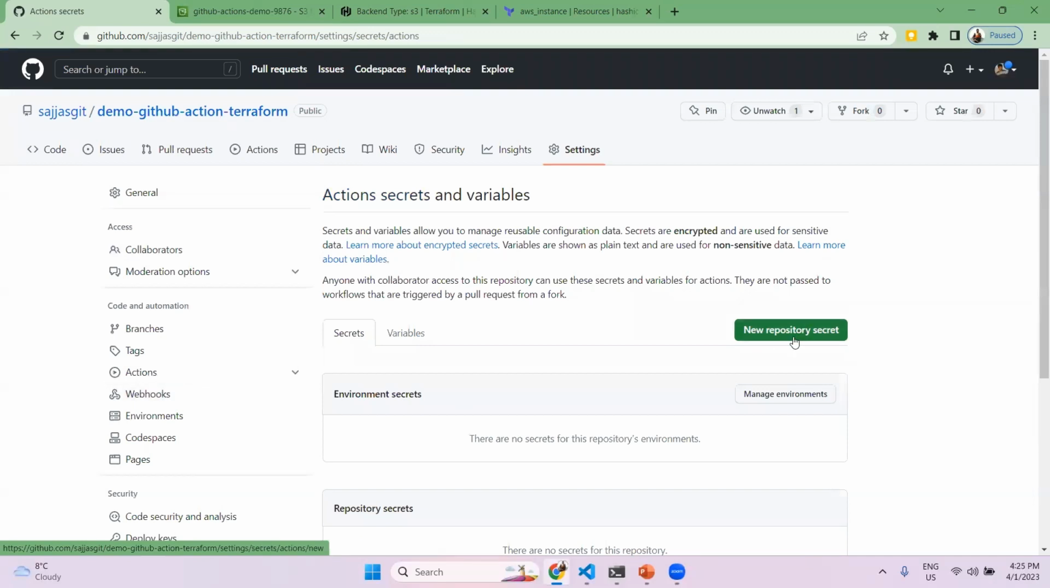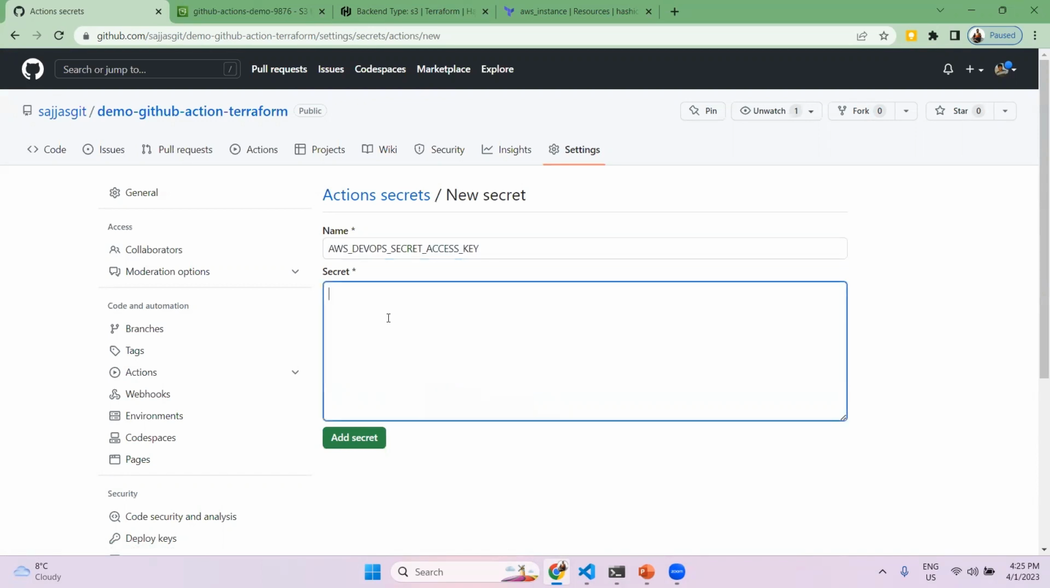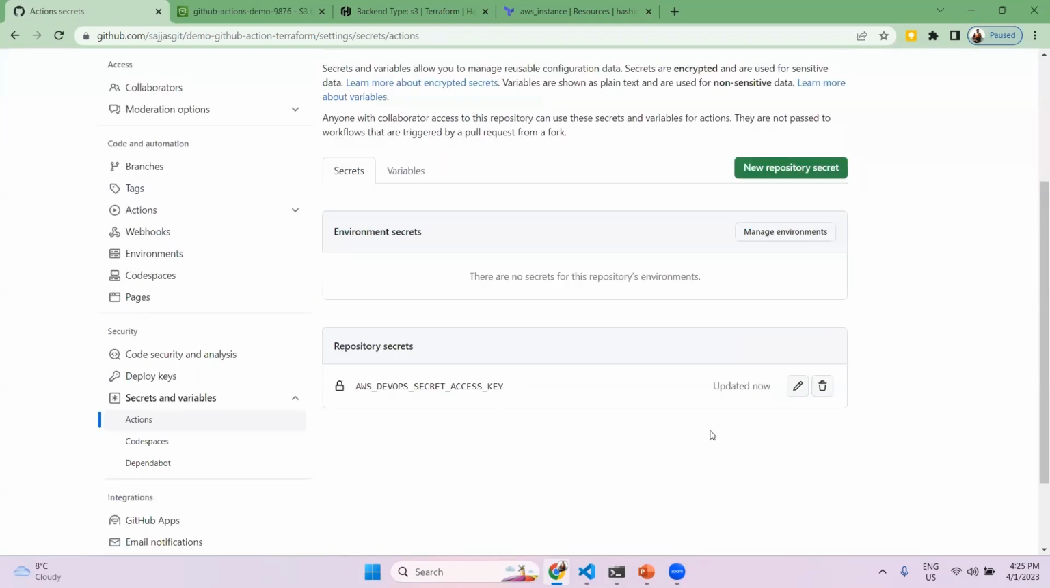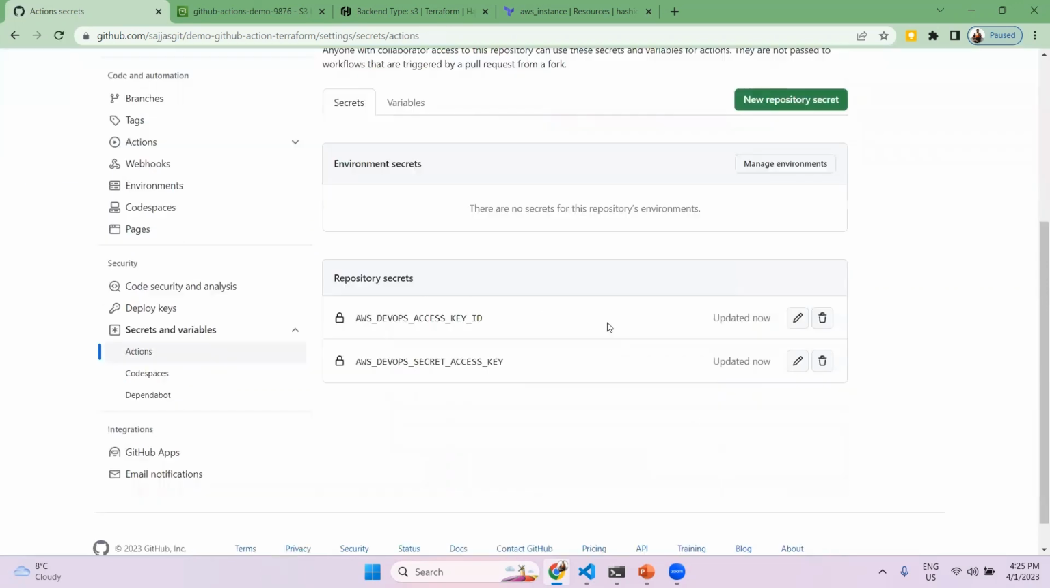So actions, click on new repository secret, and I will name one more DevOps secret access key. And here I will configure my secret key. So let me put NA for now, but I will come back and configure it. I think the previous one is not configured because I did not specify the secret. So DevOps access key, and I'm just keeping it null, but behind the scenes, I will configure it.